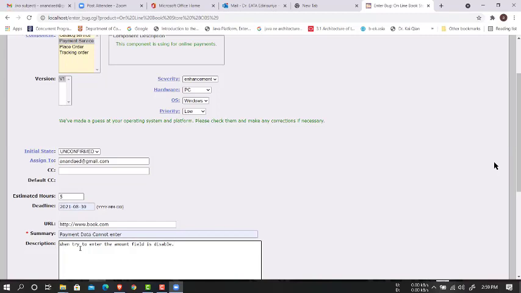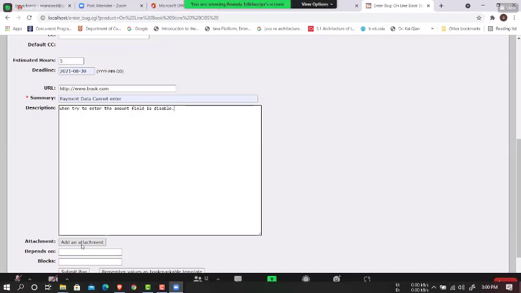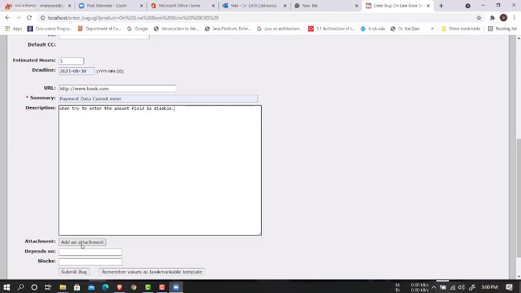Or amount cannot be inserted. You can attach pictures as an attachment. You can take a screenshot of the screen so that it further explains what output was generated. So you can have an attachment here, an image of the screen.